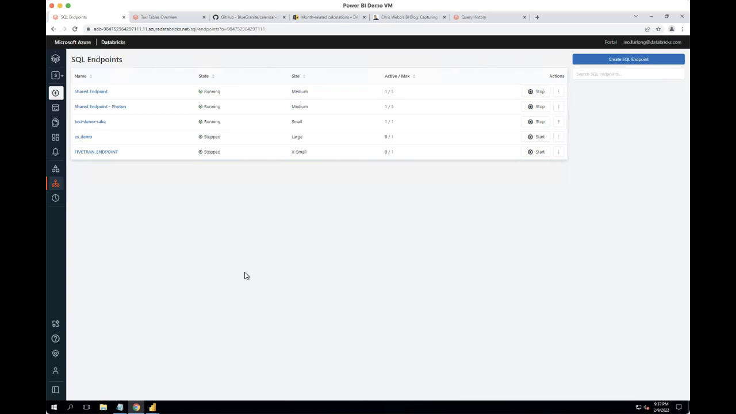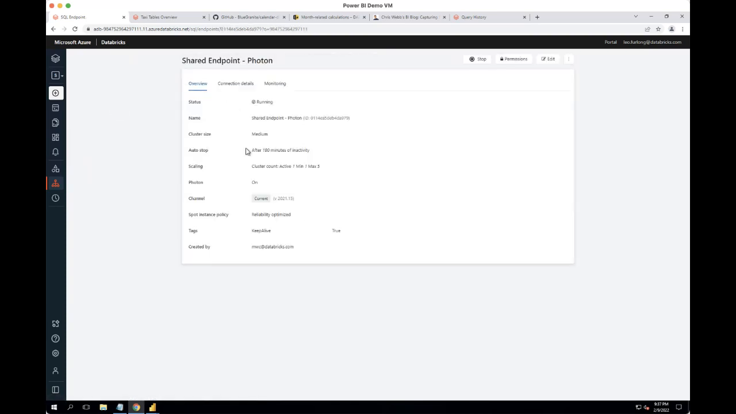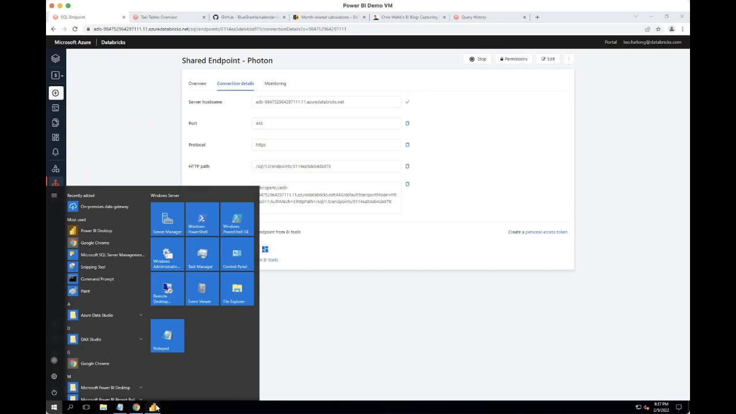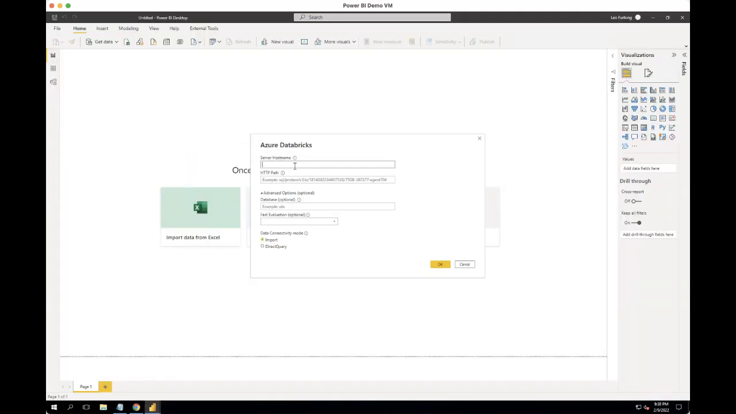Within these compute options, you can give permissions to different types of users or different groups of users. So there's a lot of fine-grained permissioning that can go into this assignment. But I'm going to select this shared endpoint, Photon. And then from that, I'm going to go to connection details. On the connection details tab, I can see the connection information I need for Power BI. So I copied that, and go back into Power BI.